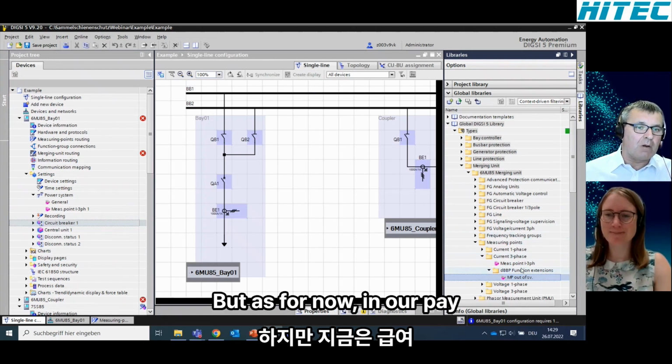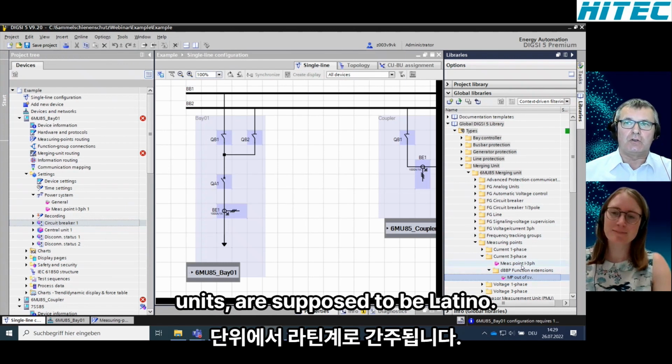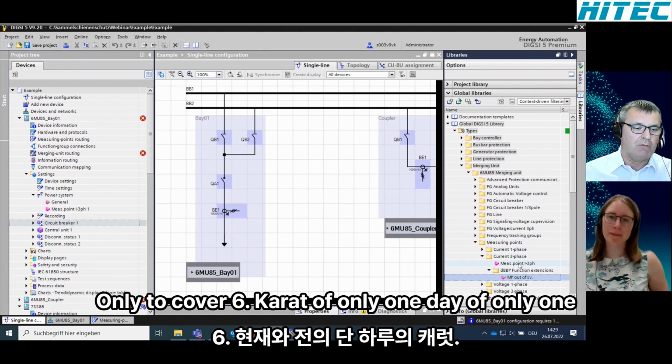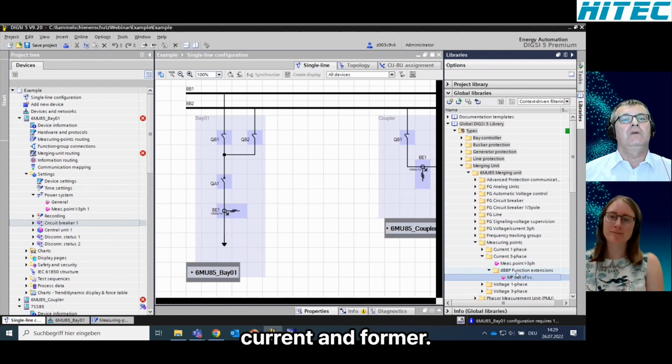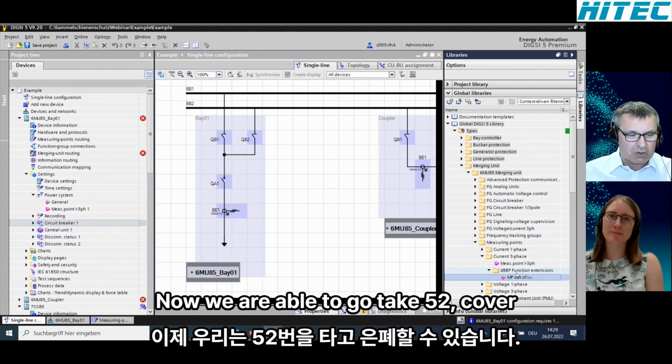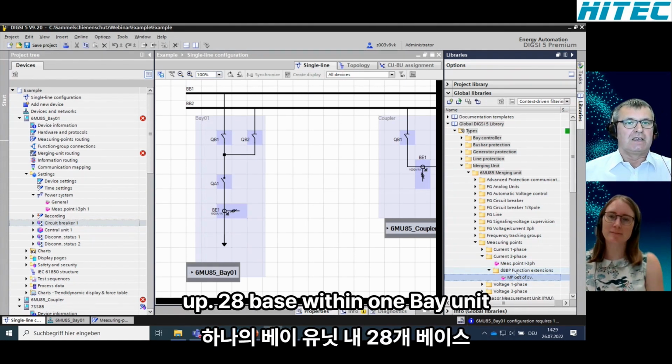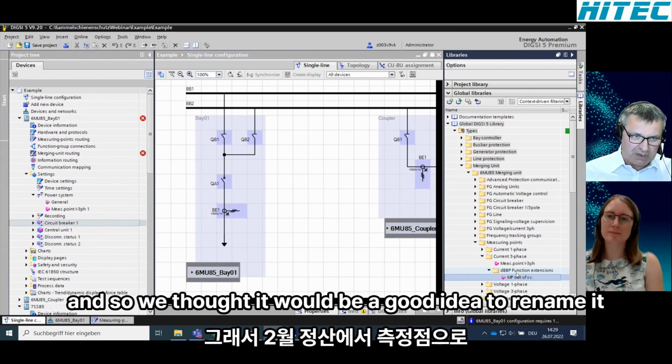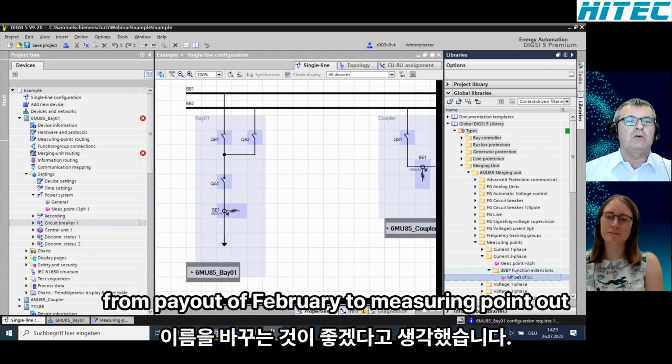But as we now in our bay units have the possibility not only to cover the current of only one bay, of only one current transformer, now we are able in SIPROTEC 5 to cover up to 8 bays within one bay unit, and so we thought it would be a good idea to rename it from bay out of service really to measuring point out of service.